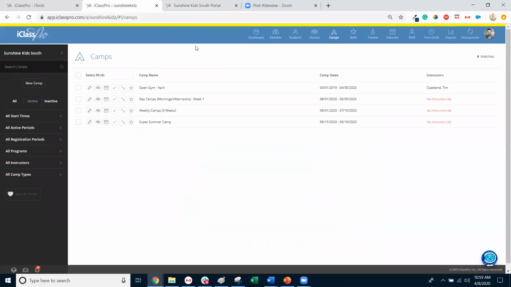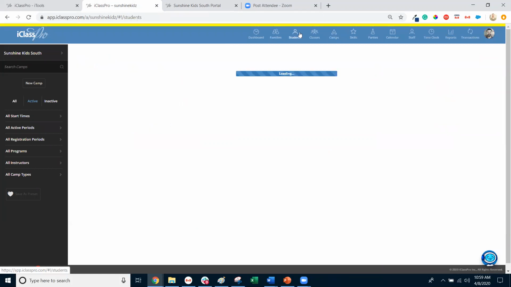Now we're going to take a look at the back end per a request that we had come in to see how we can enroll students into these camps. So what we'll do is we'll take a look at the student screen.